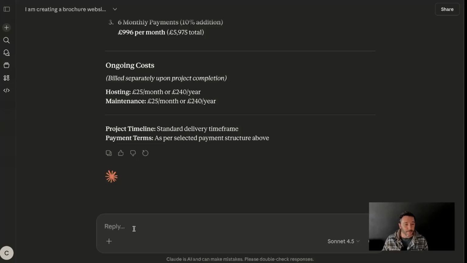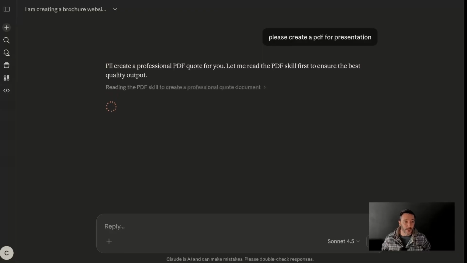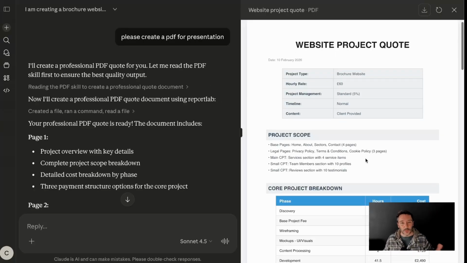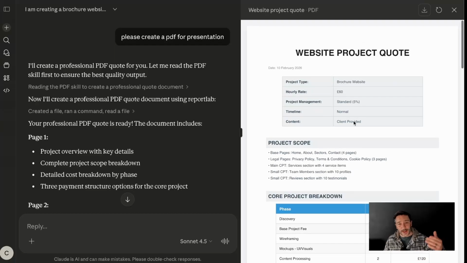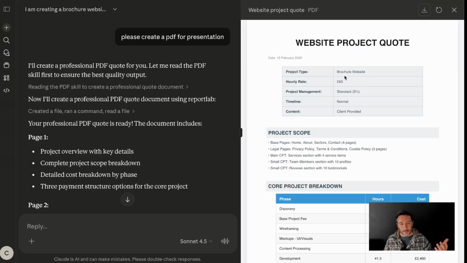Cool. Right, let's create a PDF for presentation. Cool. Now, obviously, you can brand up your PDF, you can provide a logo and do lots of funky stuff. But let's just see what it spits out here. Okay, cool. So here we are with the actual PDF that is presented, and this isn't branded or anything. You can brand it up. You can add some other bits in there, but we've got a really great project scope here.